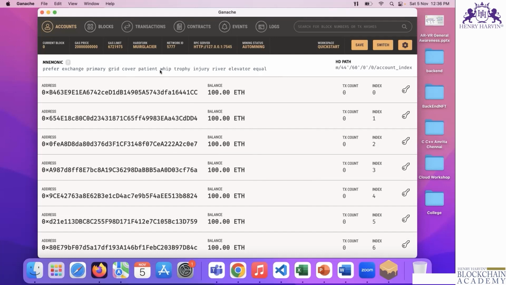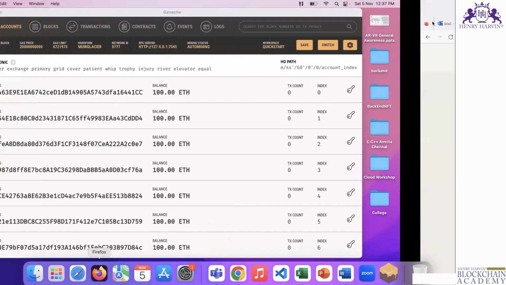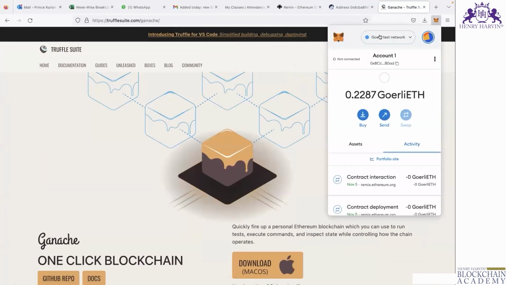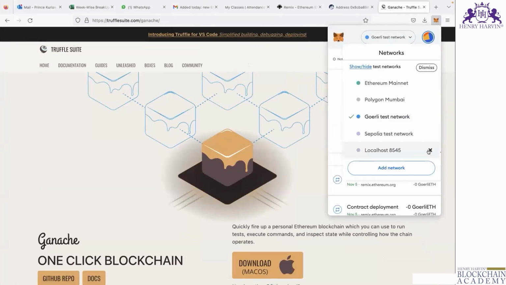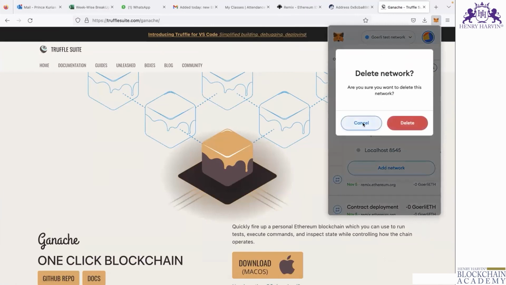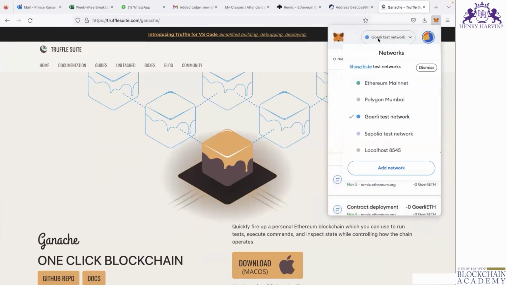This is an address. If you want to see the private key of this address, you just click over here and you can see the private key. Every address has a private key. After you set everything up, what you need is your MetaMask. This is your MetaMask. You can connect to the Ethereum mainnet, Goerli, this test network, and the local blockchain.